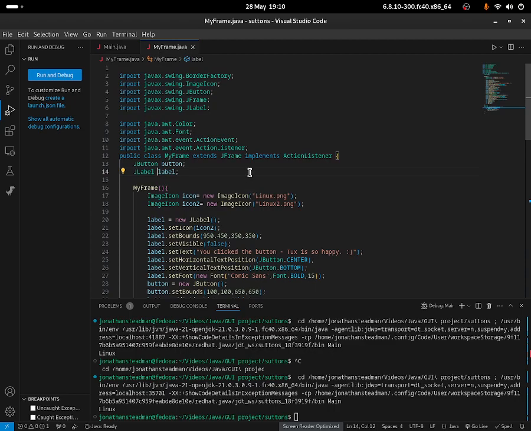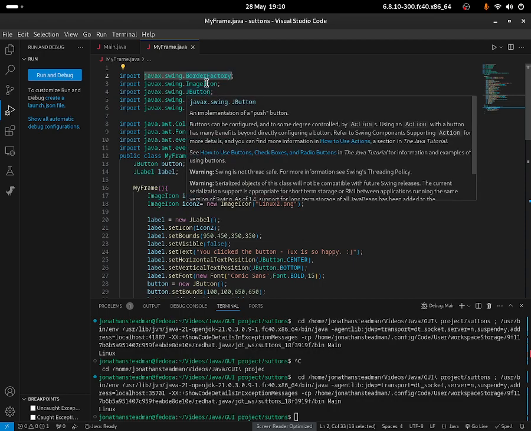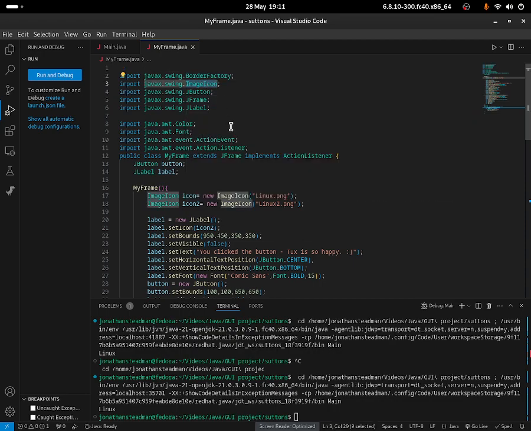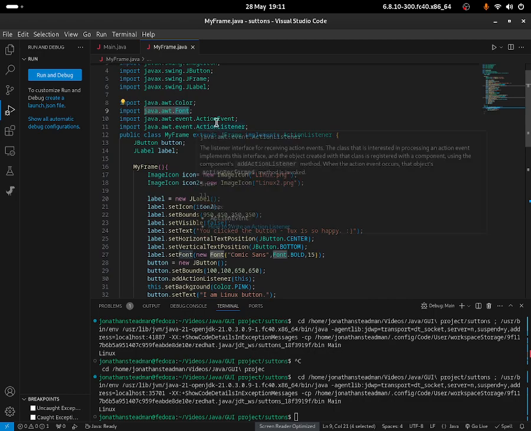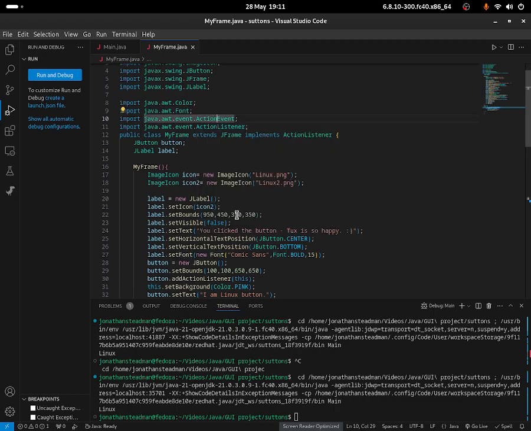These are the libraries I'm using. I've got the BorderFactory, which allows me to add a border to the image. I also got ImageIcon, which allows me to add images to the software. I also got JButton, which allows me to add buttons. JFrame allows me to add the window, JLabel allows me to add a label, Color allows me to add different colors. Font allows me to add fonts, and as you can see I'm using Comic Sans. Over here is ActionEvent, which is used for the button. ActionListener is also used for the button as well.